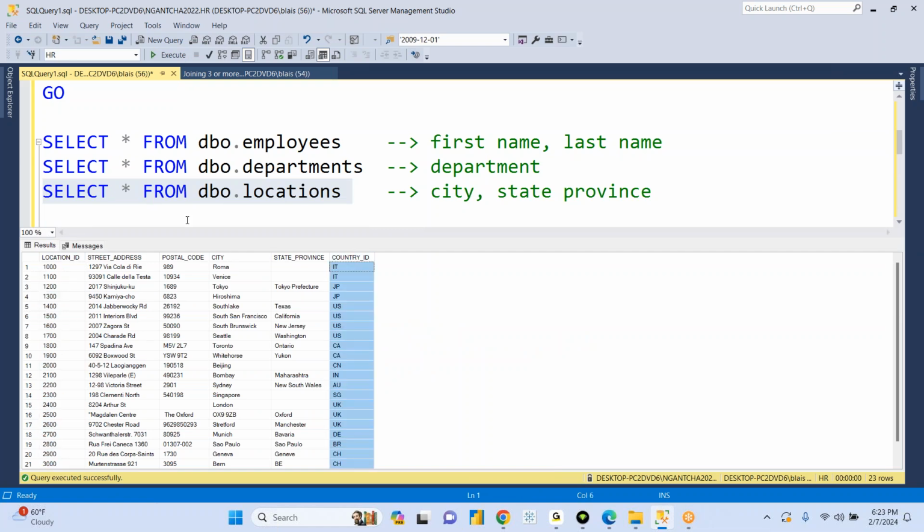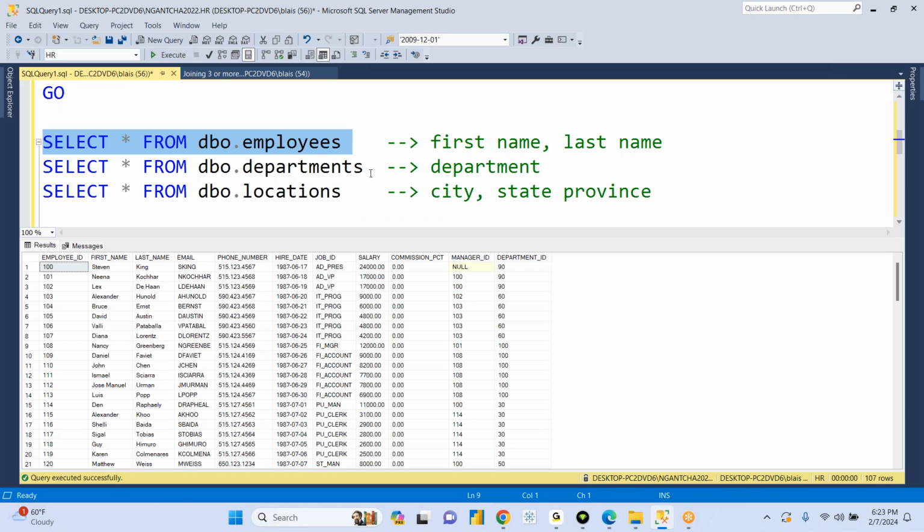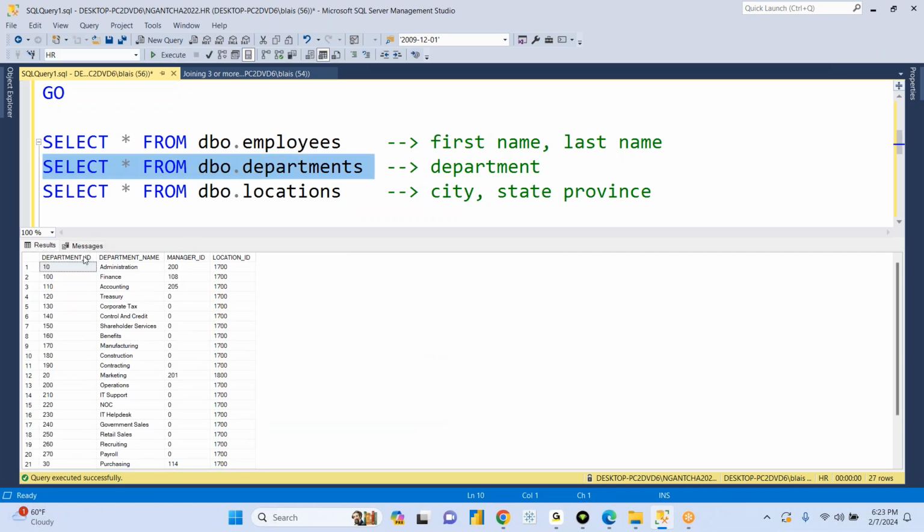There's also country ID, but it's not available on this. See? So I have to look on this one, departments. The department should have a location. So I see a location ID right here. Now this is good news because I'm going to use the location ID I see on the departments table and make the join with the locations table.